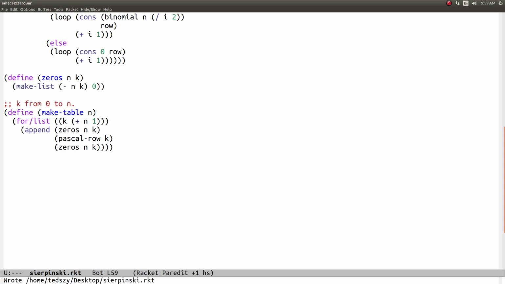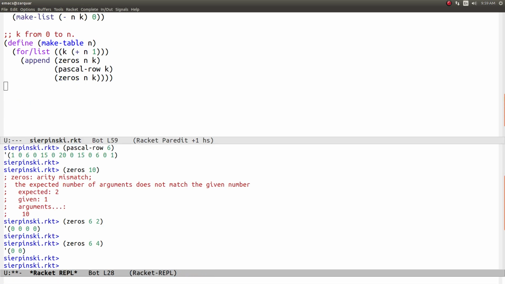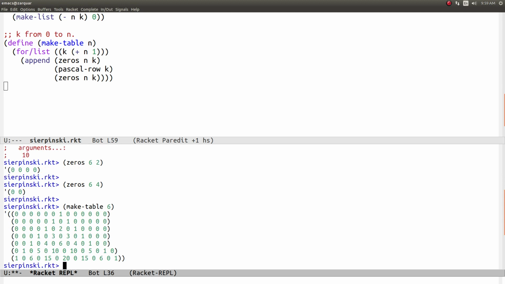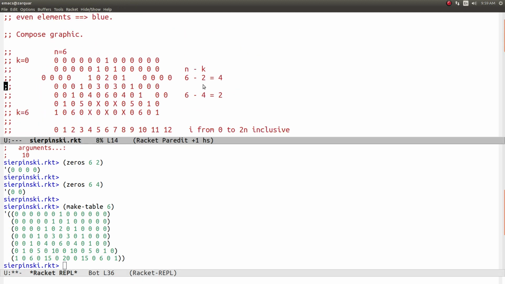Let's try to construct the thing that we did here. Make table. I'll try to create the same thing I have up there. Make table 6. Yeah, it's exactly the same. You see, take a good look at this. And now let's compare to the thing we have up here. Yeah, that's it. Same thing.